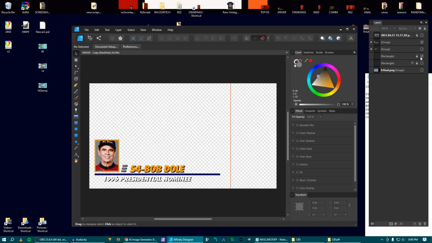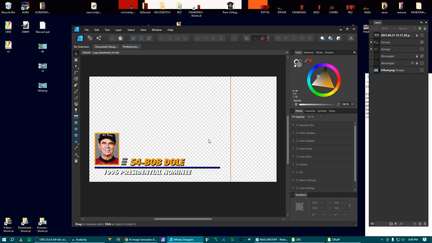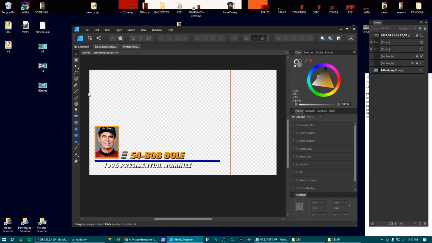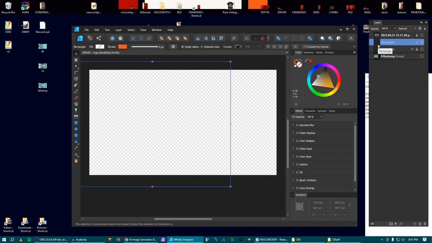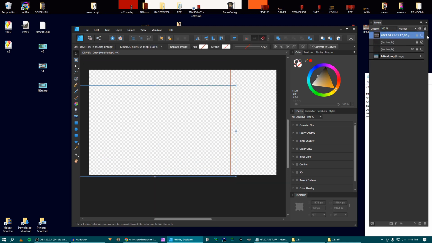Here's Bob Dole, the thing I made, but here's where the overlay ends. That orange line, whenever I have to move in the final video, the resolution doesn't fill up 1920 by 1080. So I have to keep everything over to the left of this orange line. And that was me tracing that.